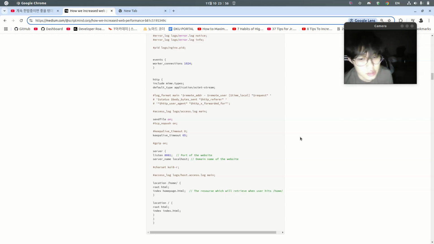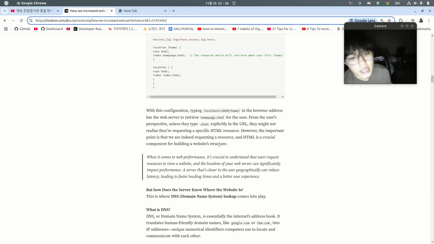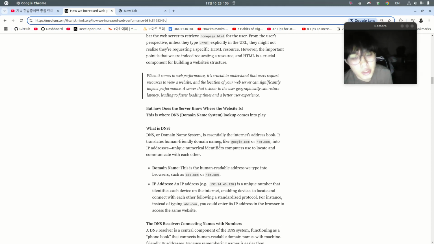Yeah, that's the interesting part, right? So we are actually getting an HTML resource. And it is really important because we are getting the resources. If the web server is really far from you, there's going to be an impact on your web performance. But how does the browser know where the website is?